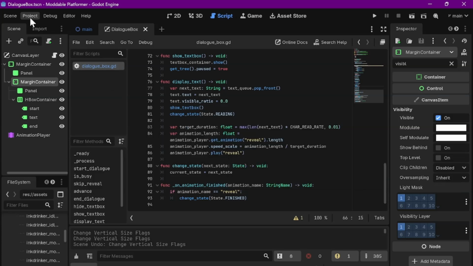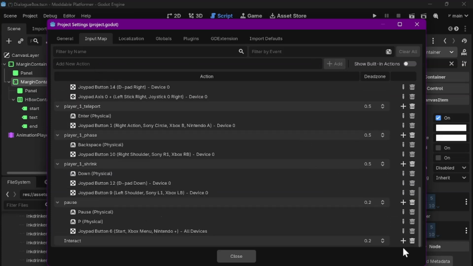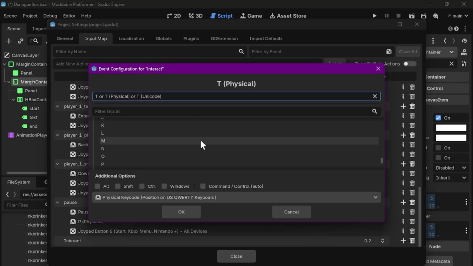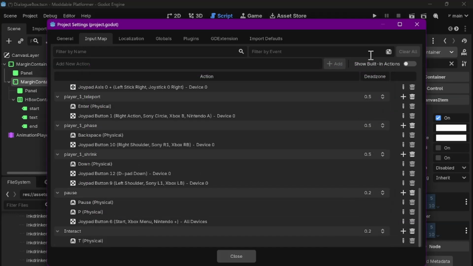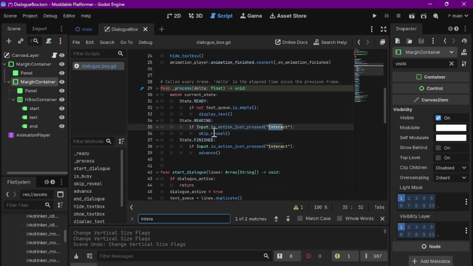The next step we're going to do is go to our project settings. We're going to go to the input map. We're going to add a new action called interact. I'm going to make this button T, I guess, T for talk. Now we have added that, so when we check if our input just pressed interact is happening, it will actually be looking at the input map for an interact key.